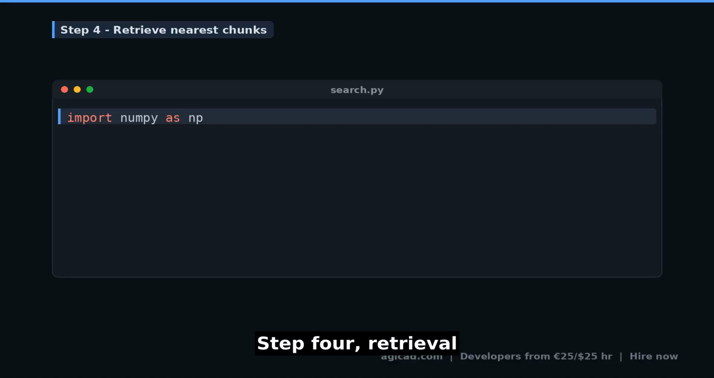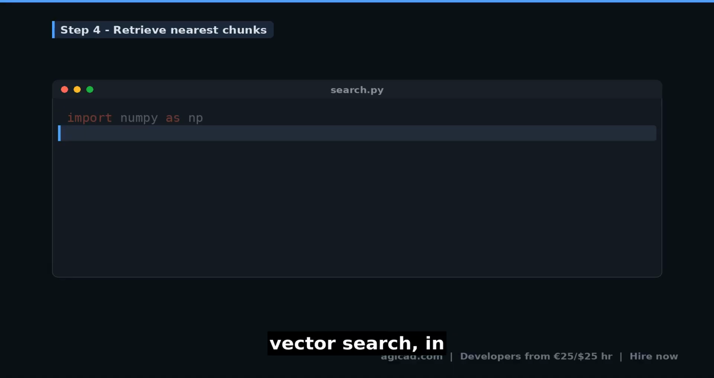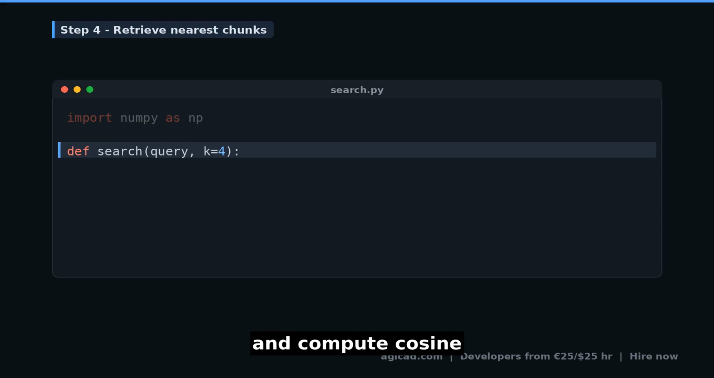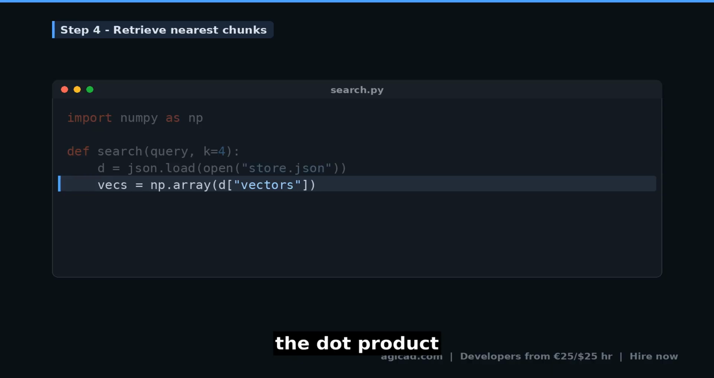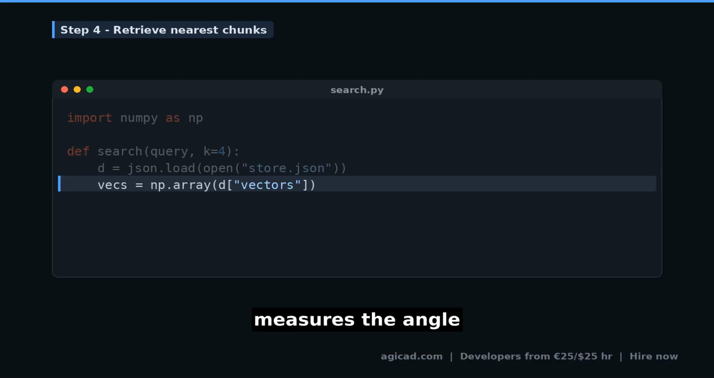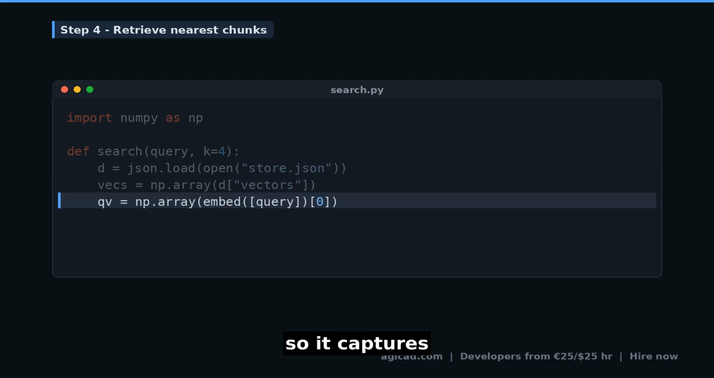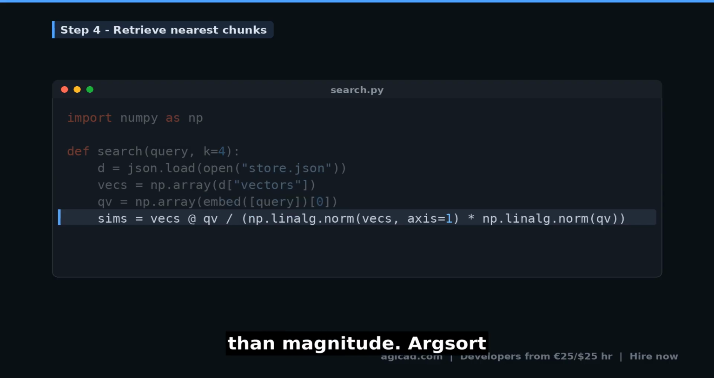Step 4, retrieval, and this is the whole vector search, in 3 lines of numpy. We load the store, embed the incoming question, and compute cosine similarity between the question vector and every chunk vector at once. Cosine similarity is just the dot product divided by the lengths. It measures the angle between two vectors, so it captures direction, meaning, rather than magnitude.